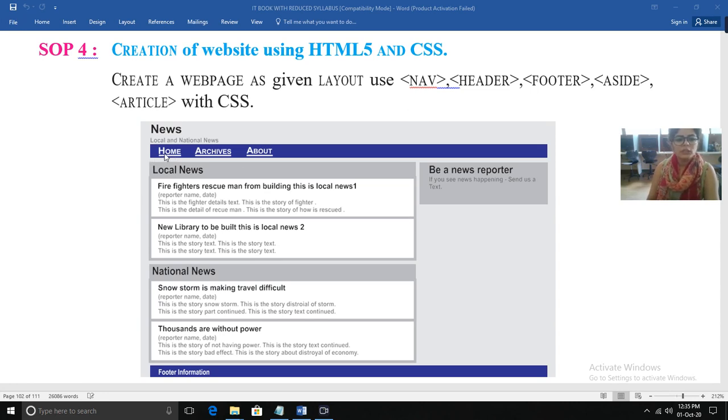So for example, these are the navigational links like home, archives and about. So we have to use navigational tag on this header part. So this is a header part. Footer, this is footer part. So we have to create a footer. Next is aside. We use aside to create this type of information. So we can simply create this block by using aside tag. Next is article. So this is the article part. So what we have to do is we just simply have to make use of section tag. We can create sections and we can write article in that sections.